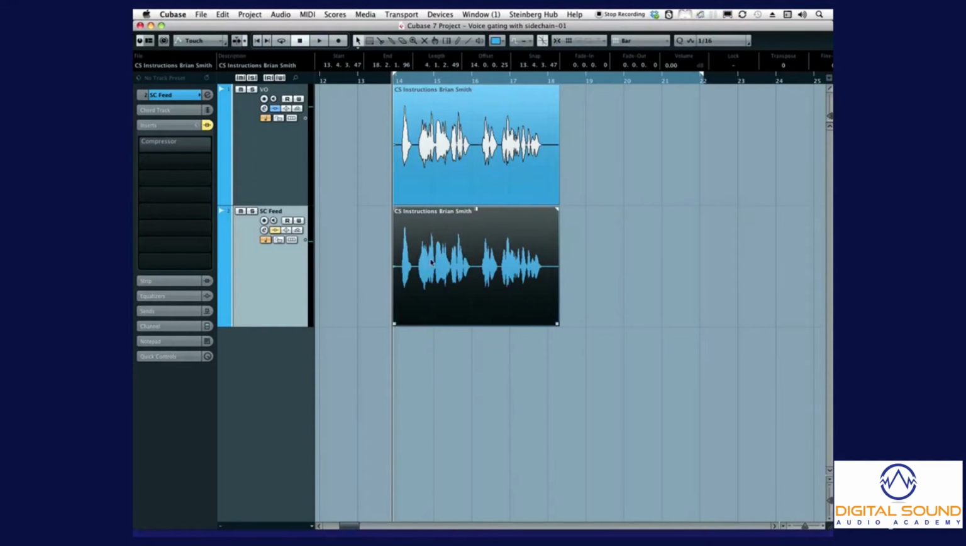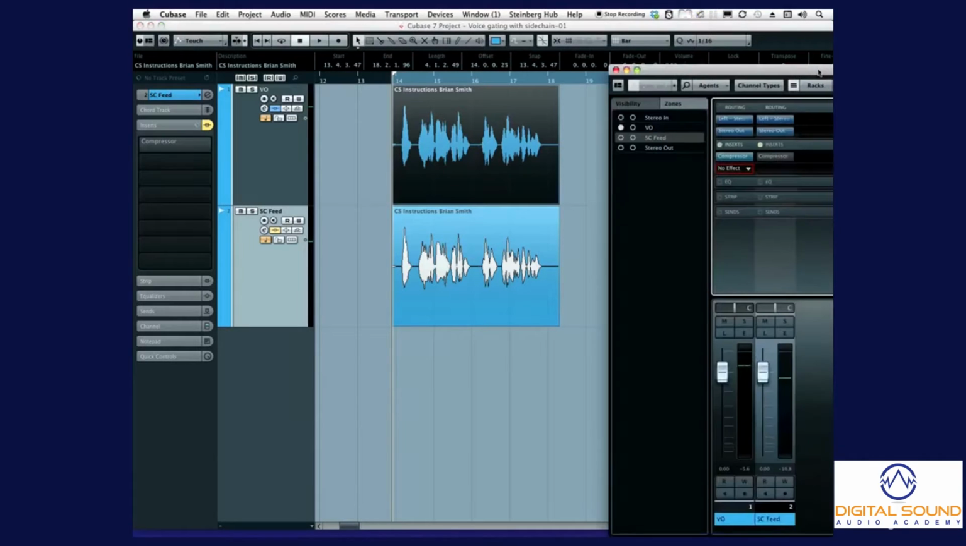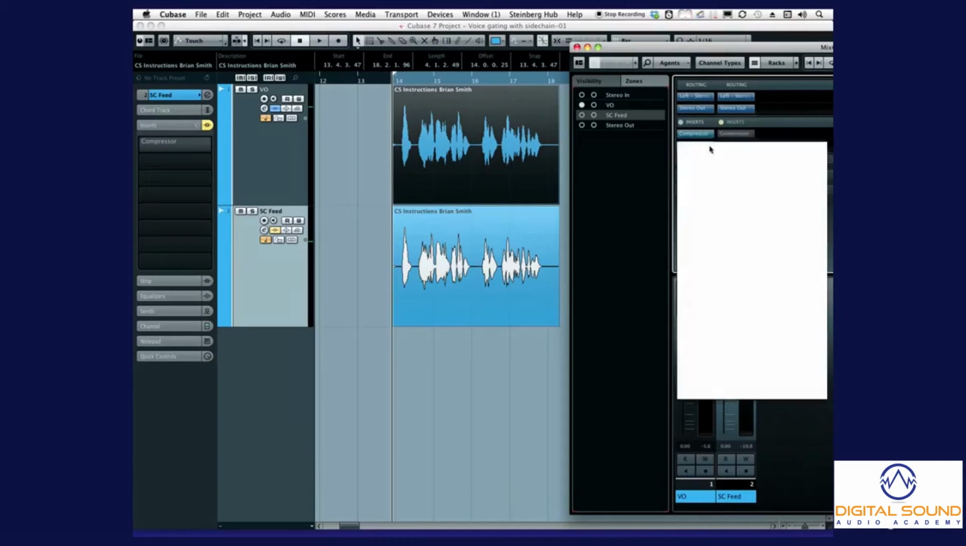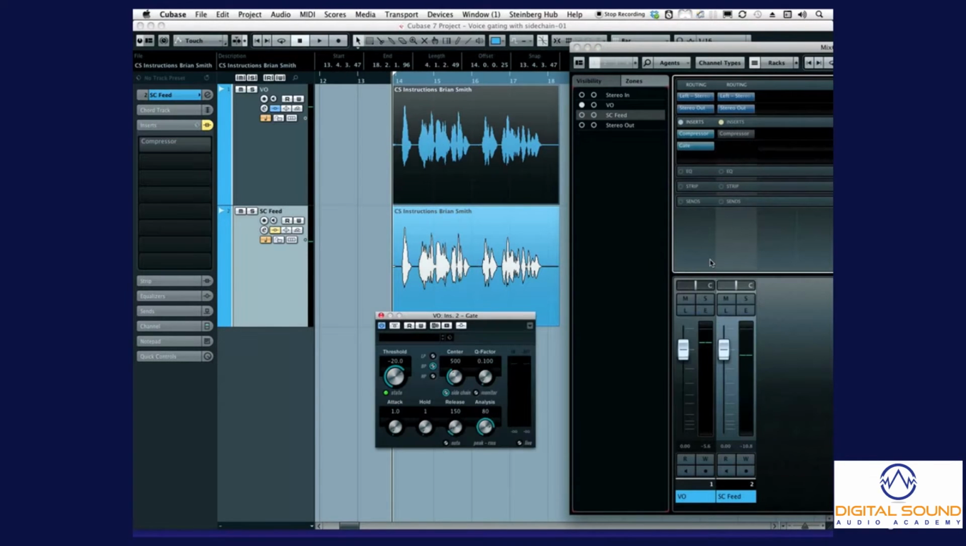We want to take this second track, the one we called Sidechain Feed, and send the signal to the gate on the first track. This sidechain feed track is going to be in charge of opening and closing the gate on the actual voiceover track. So what we need to do is set up a gate on our original voiceover track. There it is.